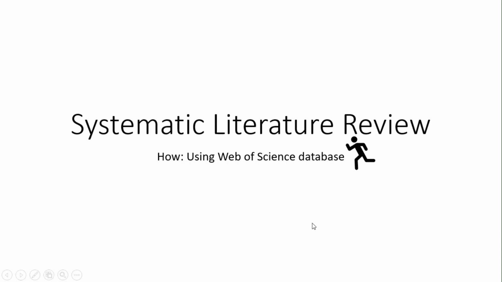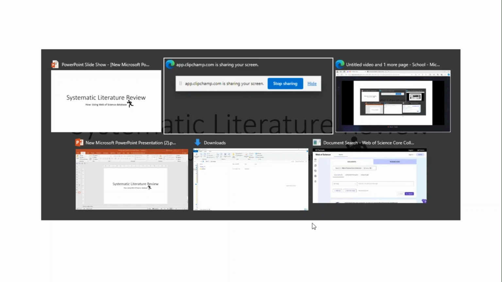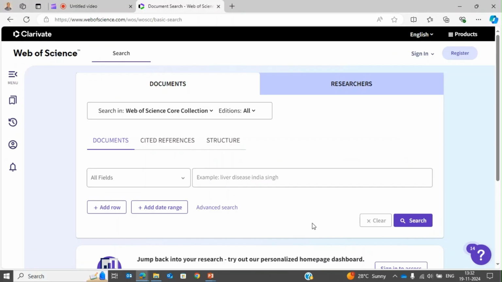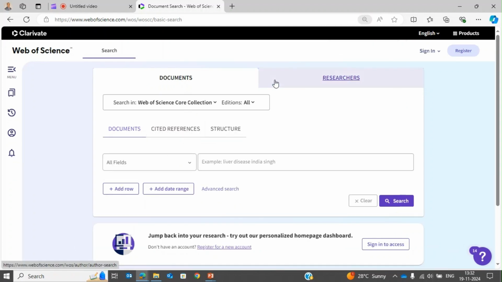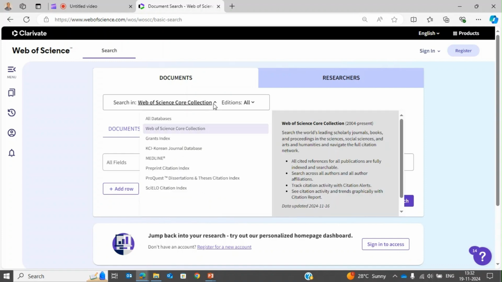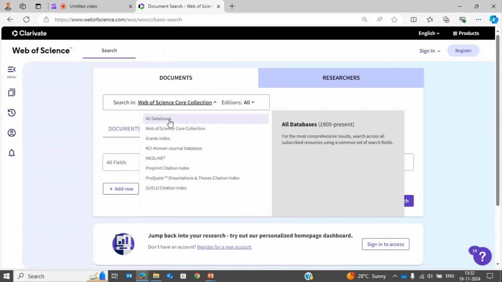The first thing that we need to do is open Web of Science. We need to have full access of that. So here I have opened Web of Science. As you see here, it has the Documents tab. On the Documents tab, you can select one of these databases. So we are selecting Web of Science Core Collection.